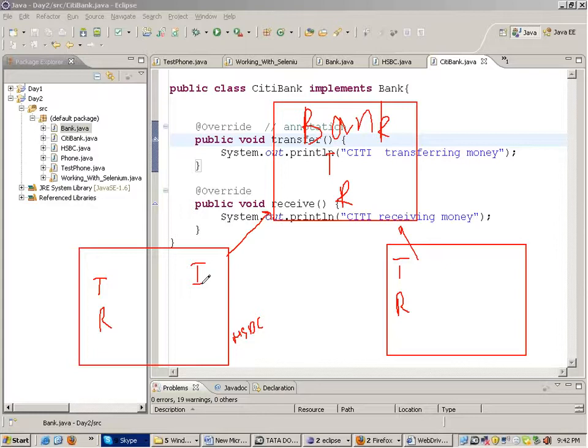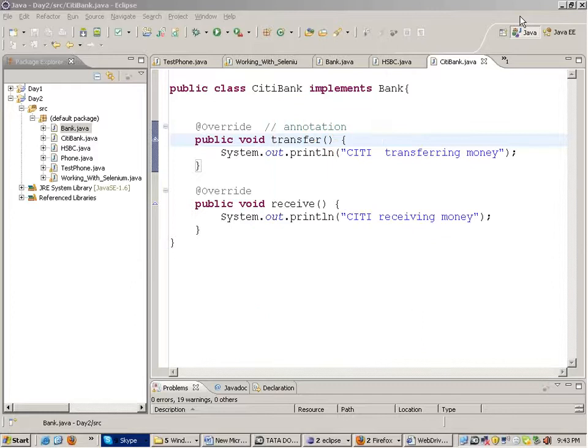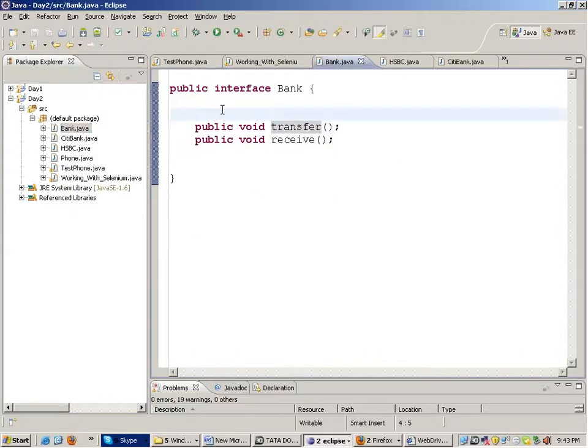Okay, fine. Now why is this important? How is this useful? Suppose I release this bank code in the market. So an end user will just look at the bank interface, and he'll come to know what a bank does. If you tell him that HSBC and Citibank, both of them are implementing this interface, he will automatically come to know that transfer and receive functions will be there in HSBC and Citibank.